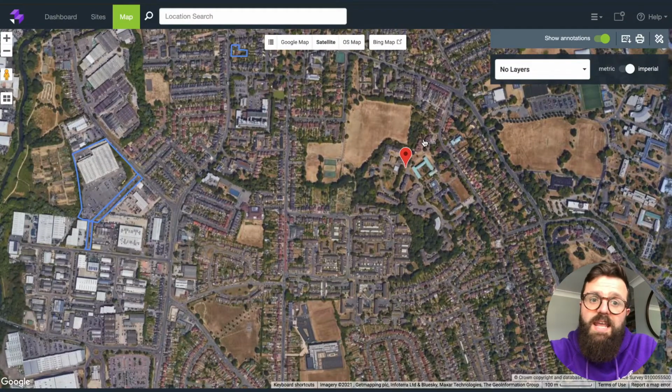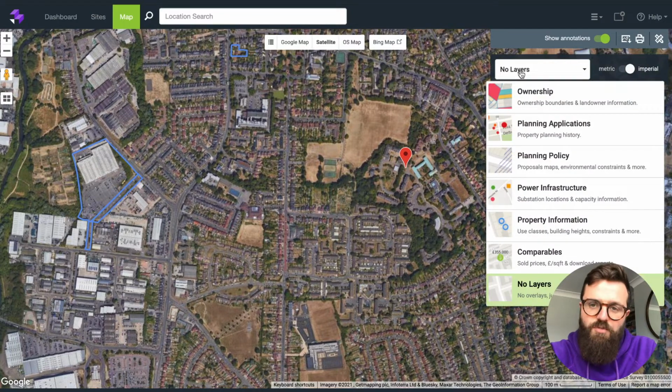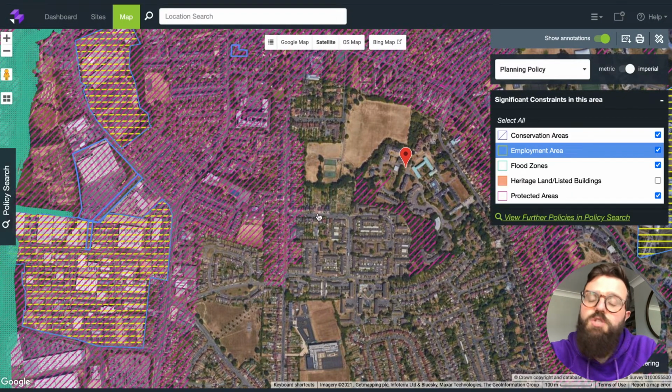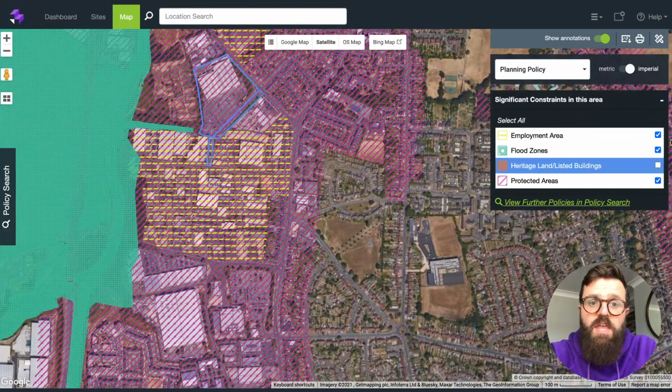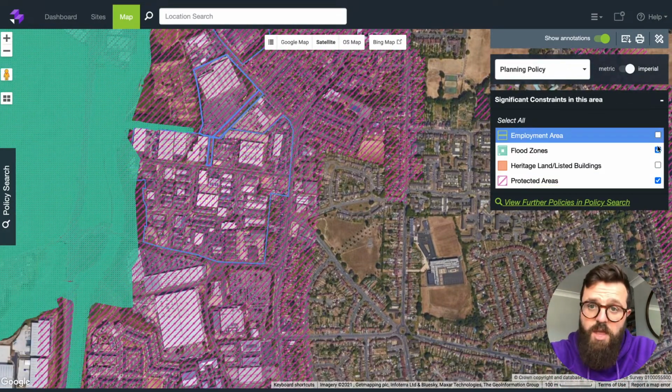So I'm back making another appearance, and this time we're going to be taking a look at planning policy and property info. To start with, to get a better understanding of an area of interest, select Planning Policy from the main drop-down, and a list of significant environmental constraints will appear on the right-hand side. Check or uncheck any of these to make them appear or disappear on the map.